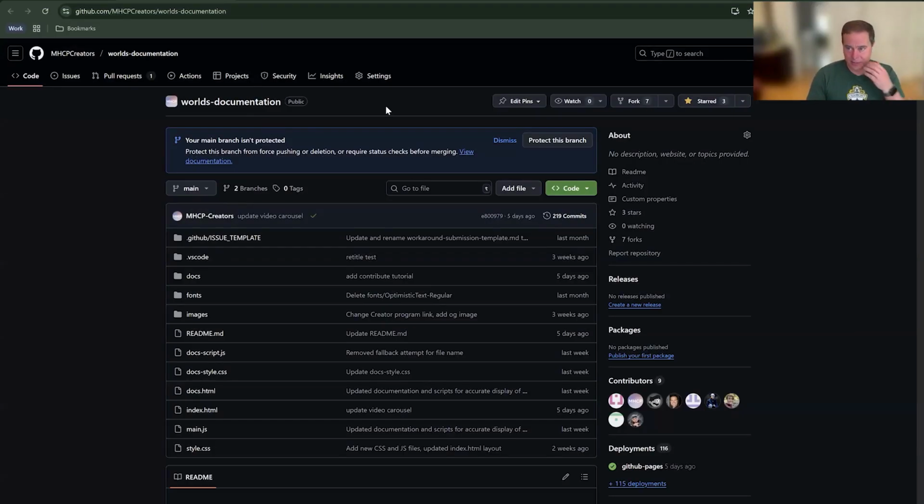Just to give people familiarity, I'm not sure how many people are familiar with GitHub, but this is the GitHub web interface. In the upper left, it's MHCP creators. That's the owner of this particular repo, and the repo's name is world's documentation. So this repo is owned by MHCP creators. People are not able to edit this repo directly. There's only a limited number of people who are allowed to contribute directly to this repo because we're trying to keep it under some editorial control.